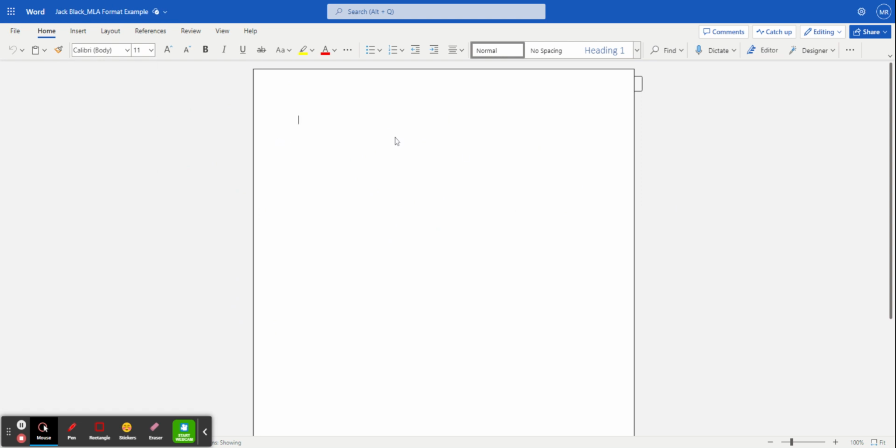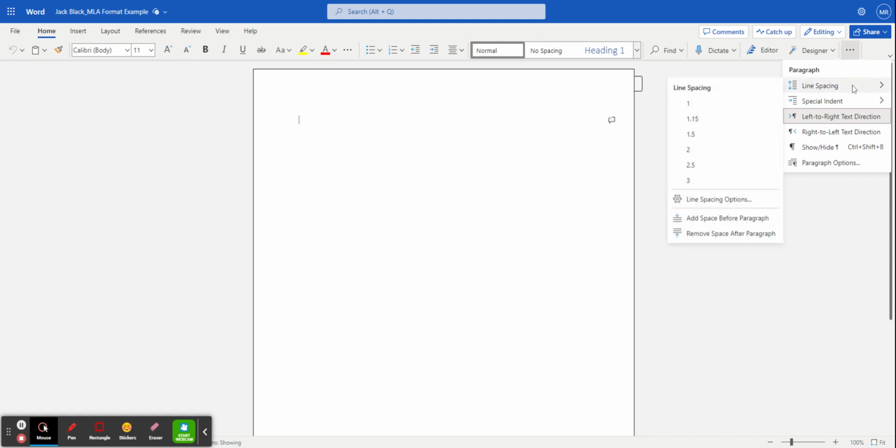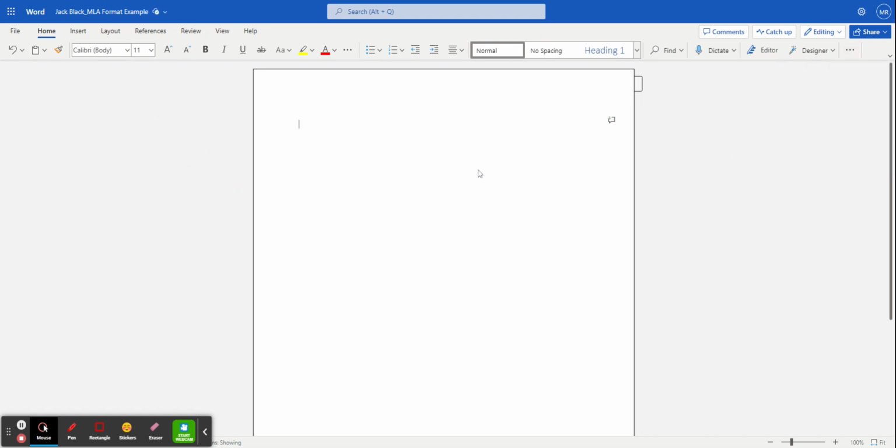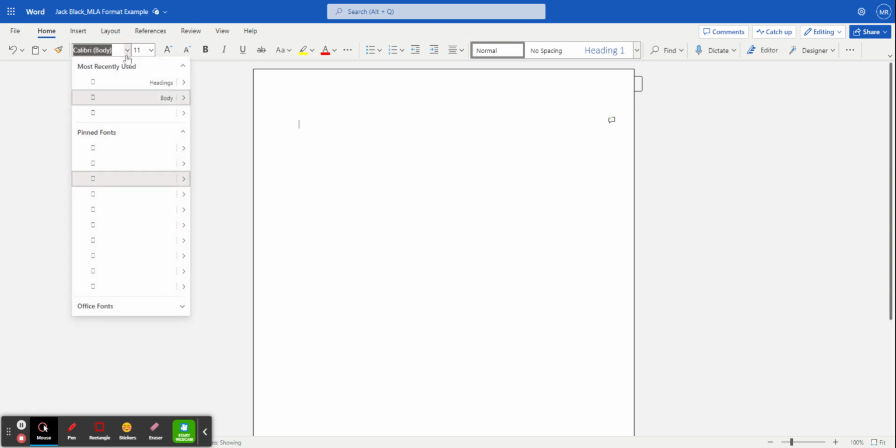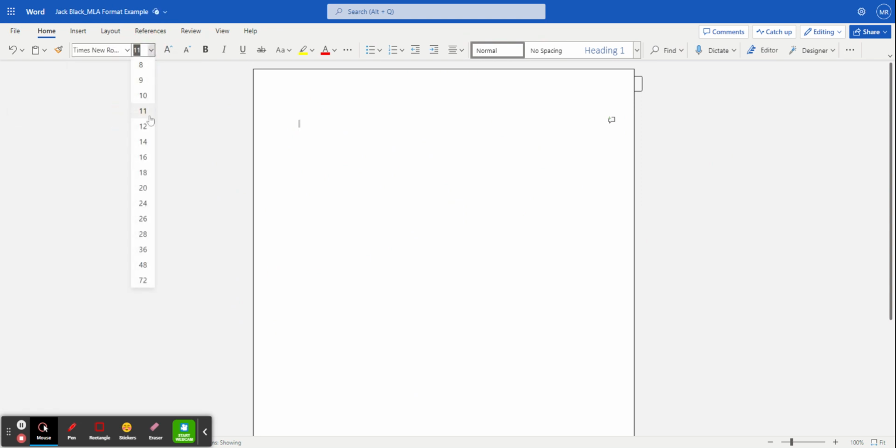Perfect. So at this point, you have your document and it is not formatted according to MLA. So first things first, make sure that the document is selected. So just click and drag your mouse. We're going to do spacing first. Spacing, you should be able to do here, line spacing, double line. Here you want to change this to either Times New Roman or Arial and 12-point font.